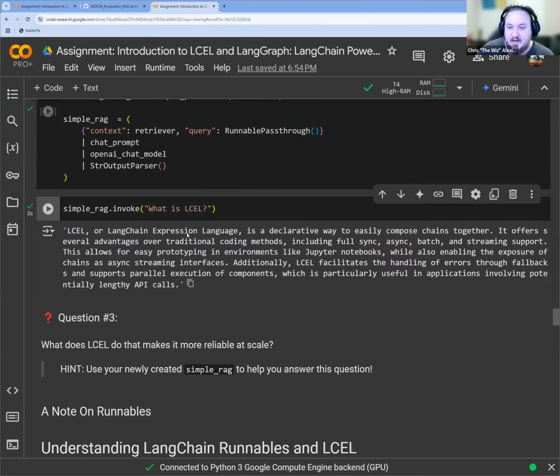Remember the little runnables, the chains? What's coming in? What are we doing? What's going out? That's kind of like state. LangGraph is really cool because if you can draw it, like your product team can draw it, your engineering team can build it. That's super dope.